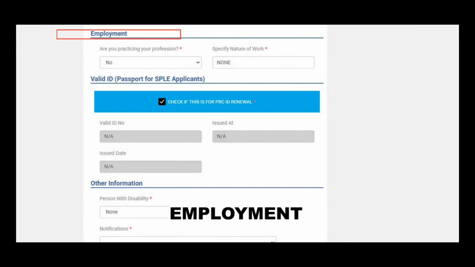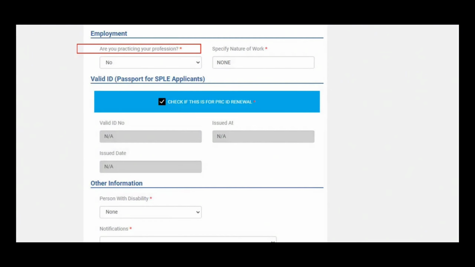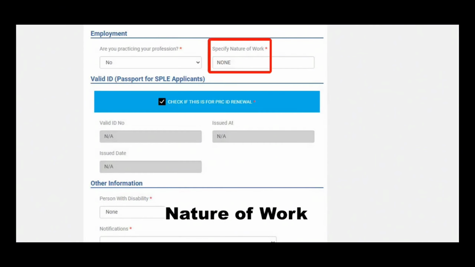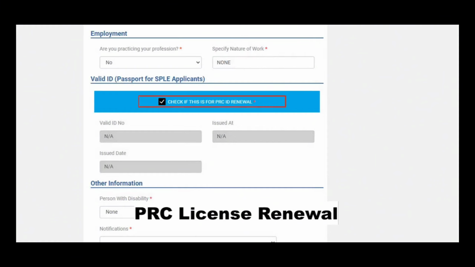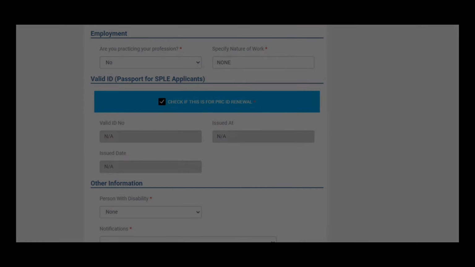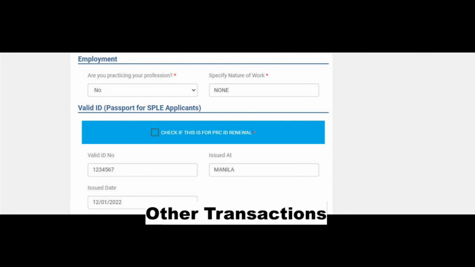And for your employment, you will be asked if you are practicing your profession. Then just select yes or no. Then you will need to type and specify the nature of your work. And if your transaction will be PRC ID renewal, then you will just need to check this. And if your transaction is not the renewal of PRC license, then you will need to uncheck this.